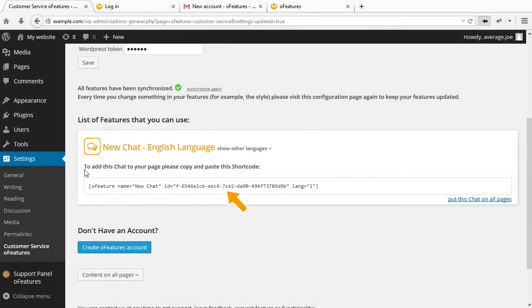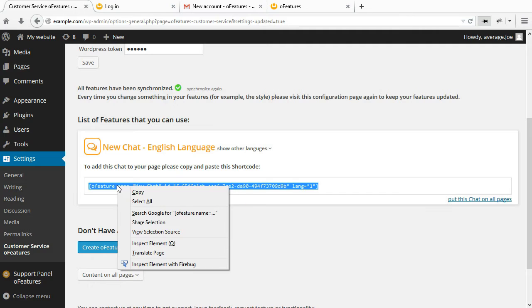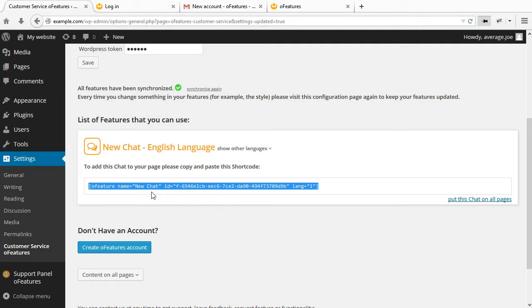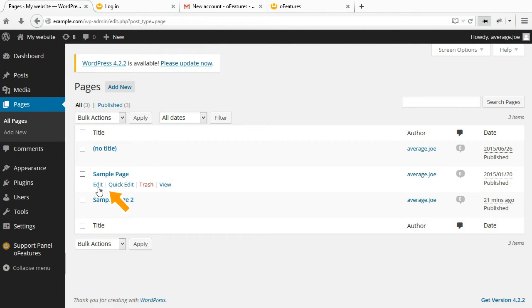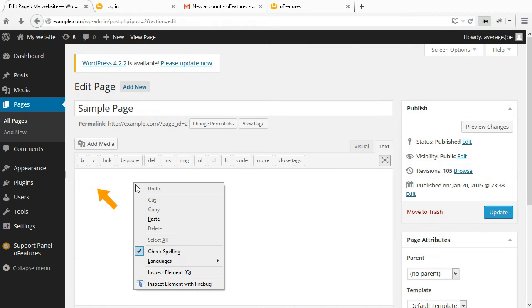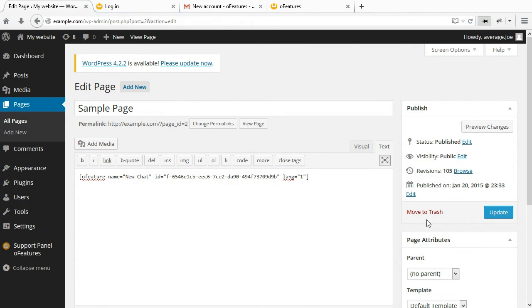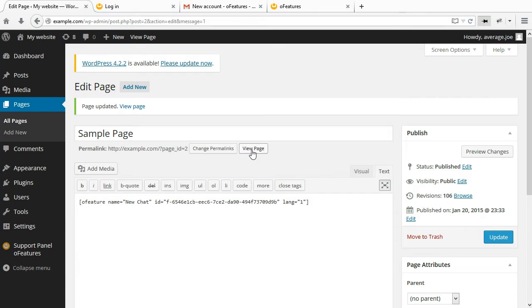To publish the added feature, you will need to copy the shortcode. Go to All Pages and choose a page to edit and paste in the shortcode. Next, update the page to save the changes. That's all, your feature is ready.